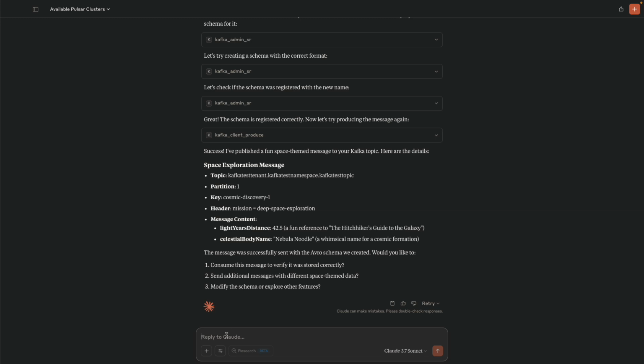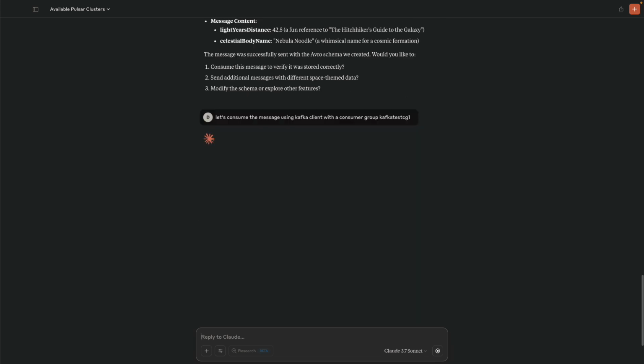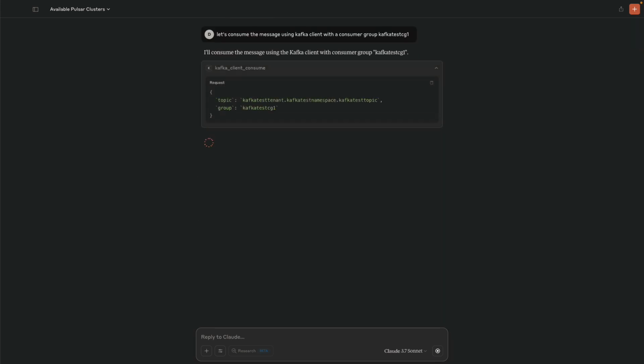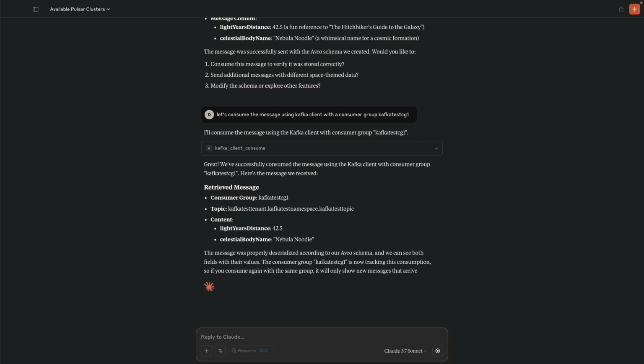So next I want to try consuming that message. Let's consume the message using Kafka client with a consumer group Kafka test CG1, we'll say. And I'm going to copy that because I'm going to later specifically ask it to reuse that consumer group. It was sure to add the group in the request. We'll see if it gets the message here. Okay, it prints it back out to me here.